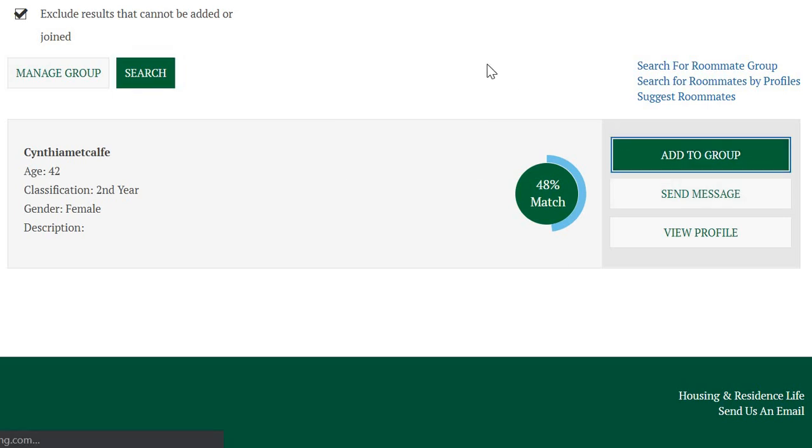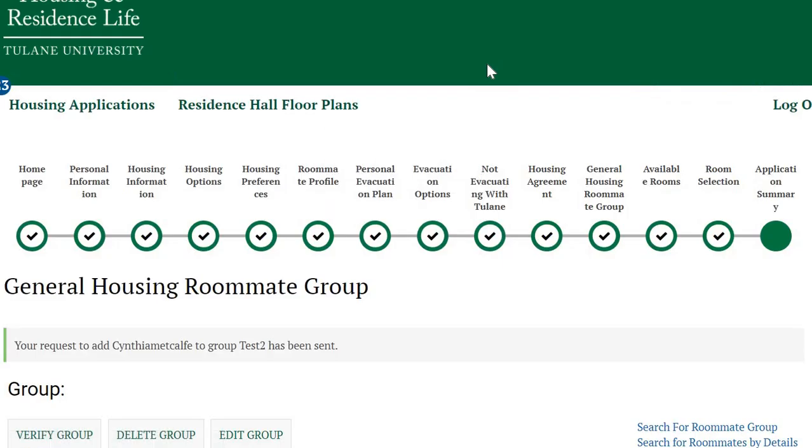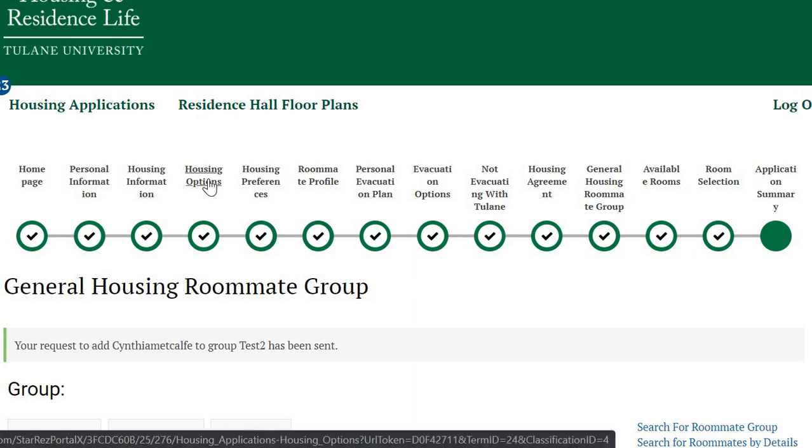If your roommates do not appear below, it could be for a number of reasons. Here, under the Housing Options page, if your roommate and you did not select the same housing option, either General Selection, Mixed Gender Housing, or Gender Affirming Housing, you will not be able to find each other. You can go back to the Housing Options page at any time and change your designation.